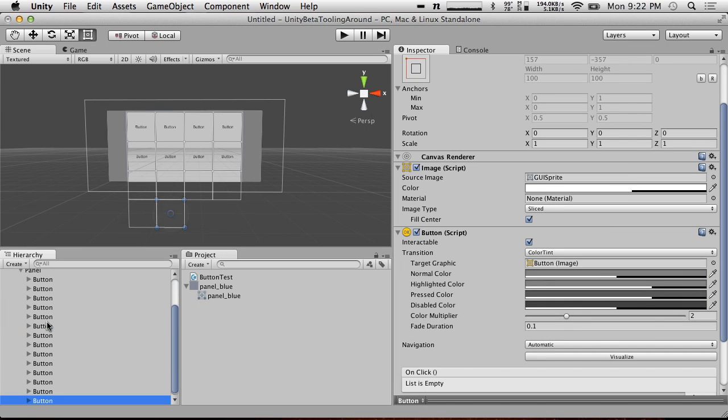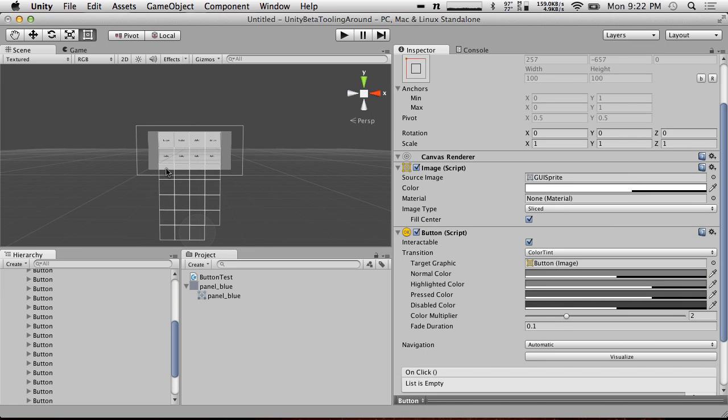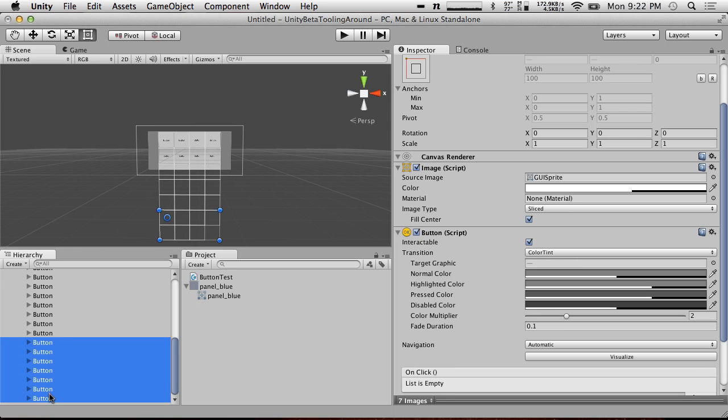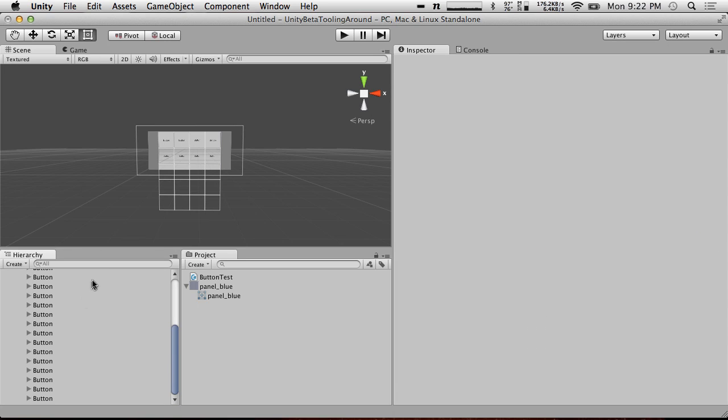So I can just duplicate. Oh, that's so awesome. I'm just gushing over this thing. I'm so happy people don't have to use NGUI anymore, because NGUI is awful.